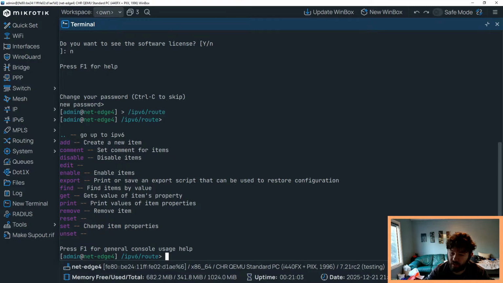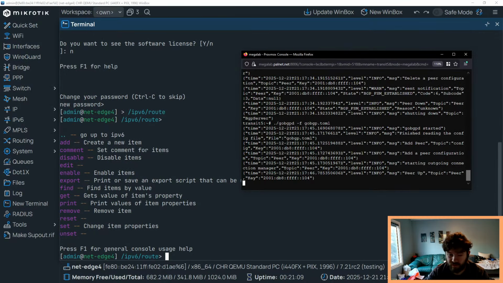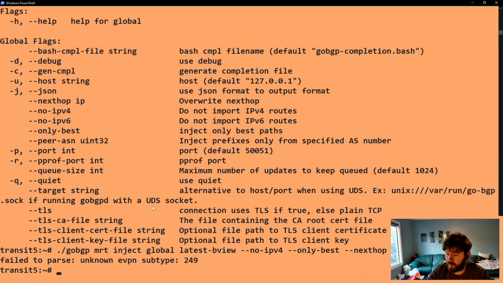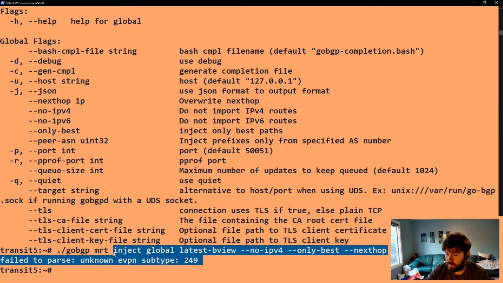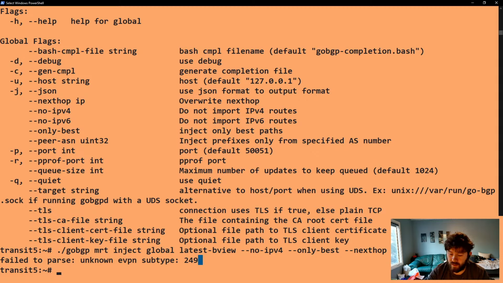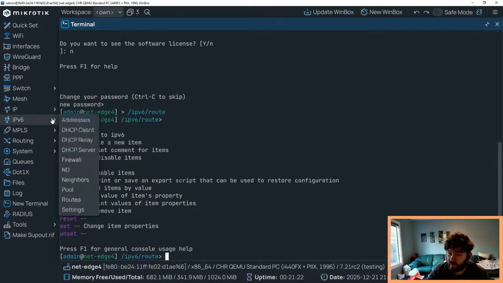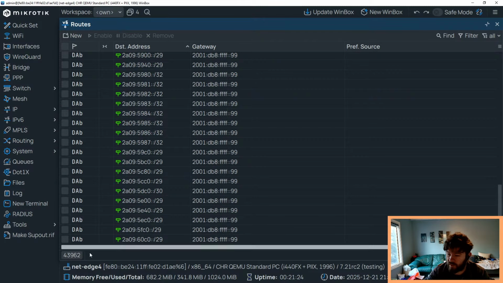26K routes? Should be 126,000, shouldn't it? Let's see, what does it say here? That doesn't say anything. I don't need VPN subtype 259. Okay, so that's counted at the bottom of the list in the UI. Okay, that makes sense. IPv6 routes. Okay, they're still coming in.